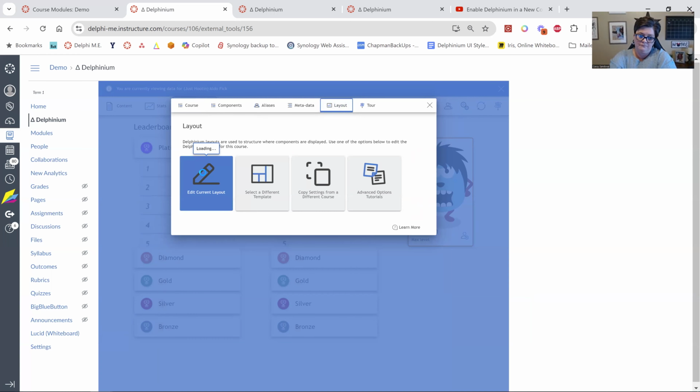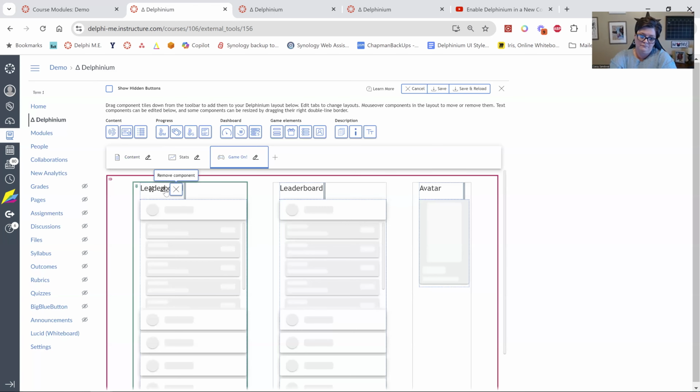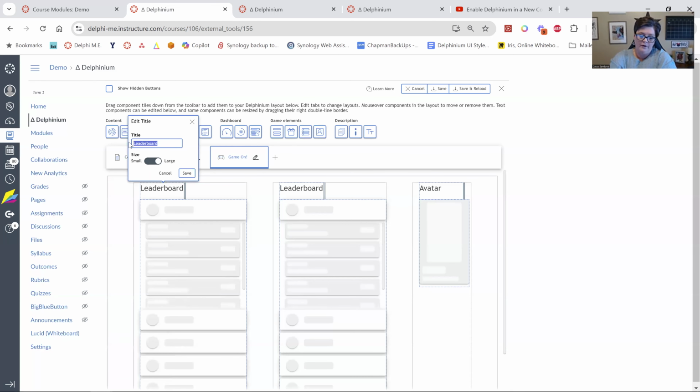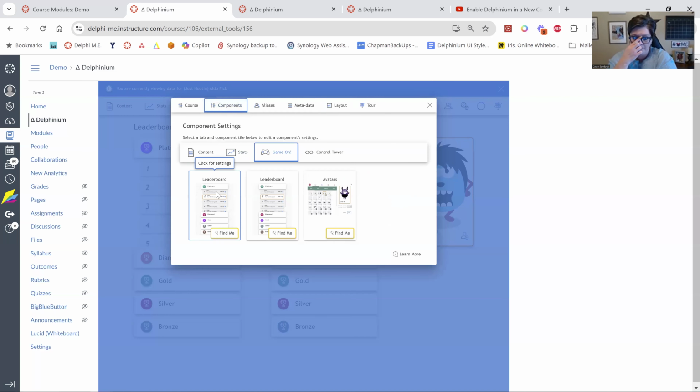I might go back to the layout. And I might rename these masteries, master and practice leaderboards. Okay. Going back to components, let's go back to the leaderboard.